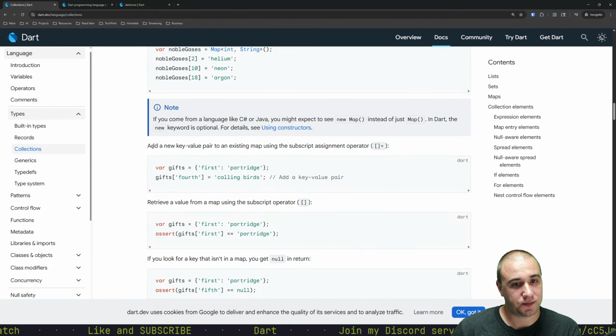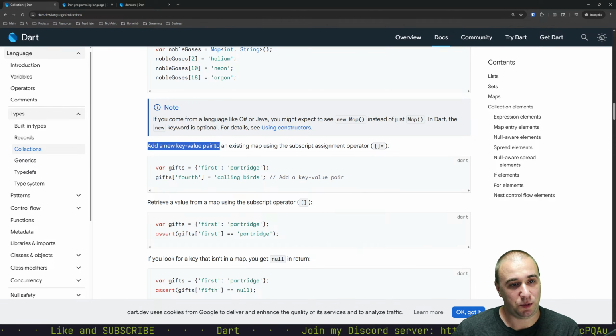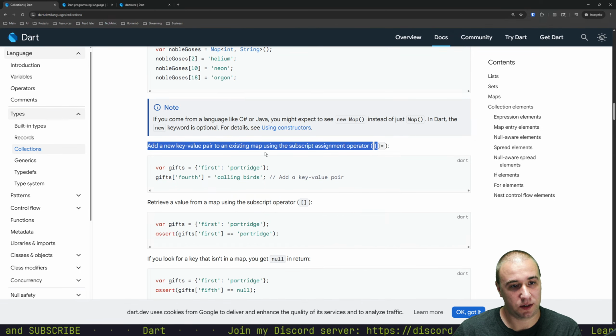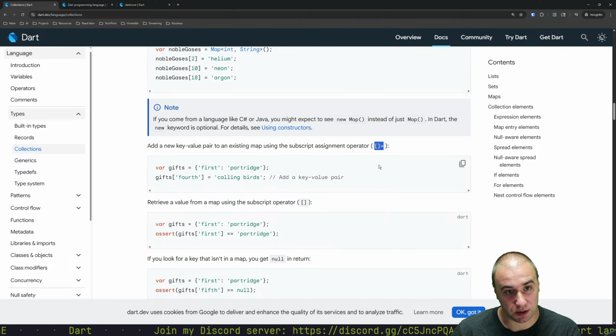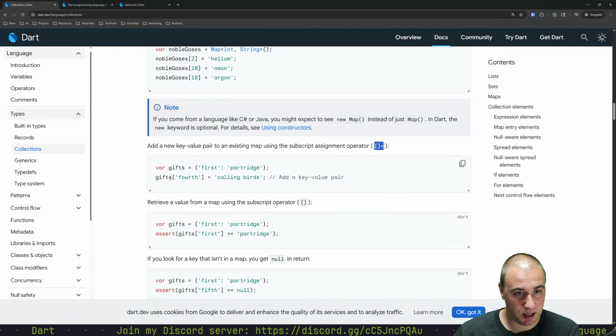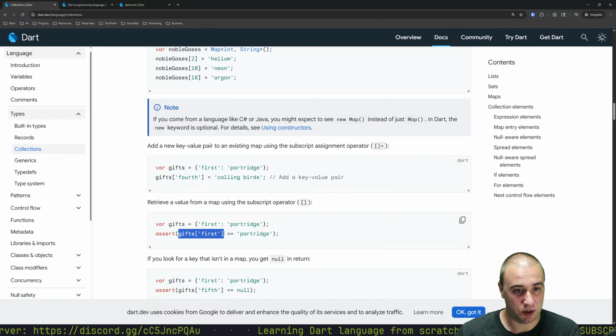All right. To add a new key-value pair to an existing map, use the subscript assignment operator. It looks like this, an operator that you could probably override. In this case, we just say the key fourth is this. That's how we added it. To retrieve the value, we just use the subscript. Get me the key, and it will return the value. So partridge is the same as partridge.